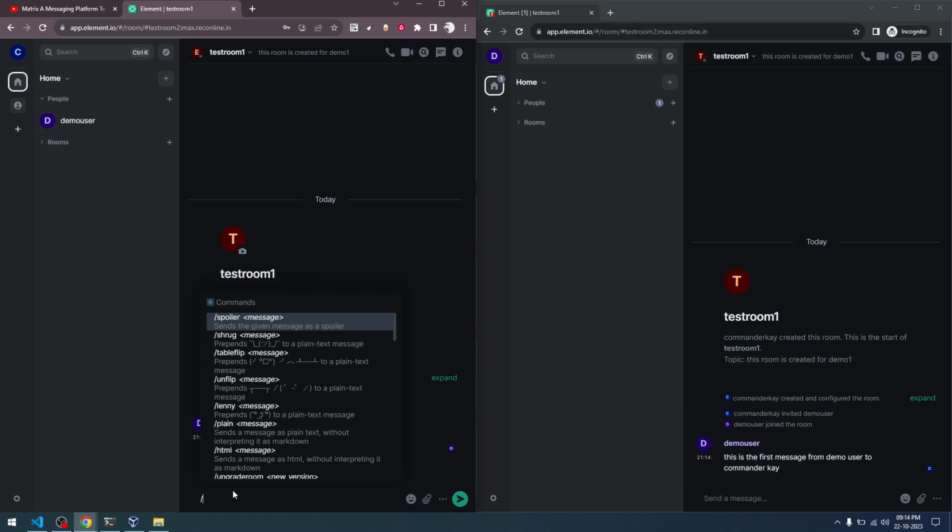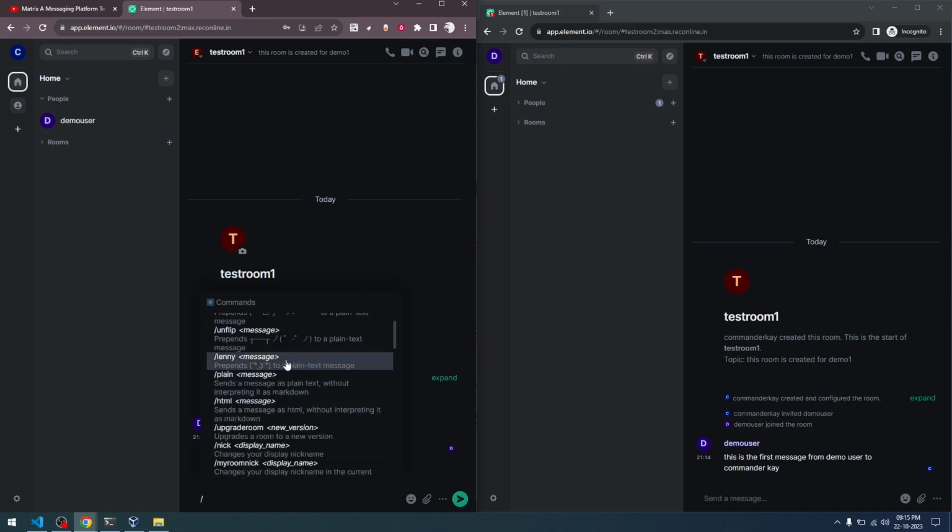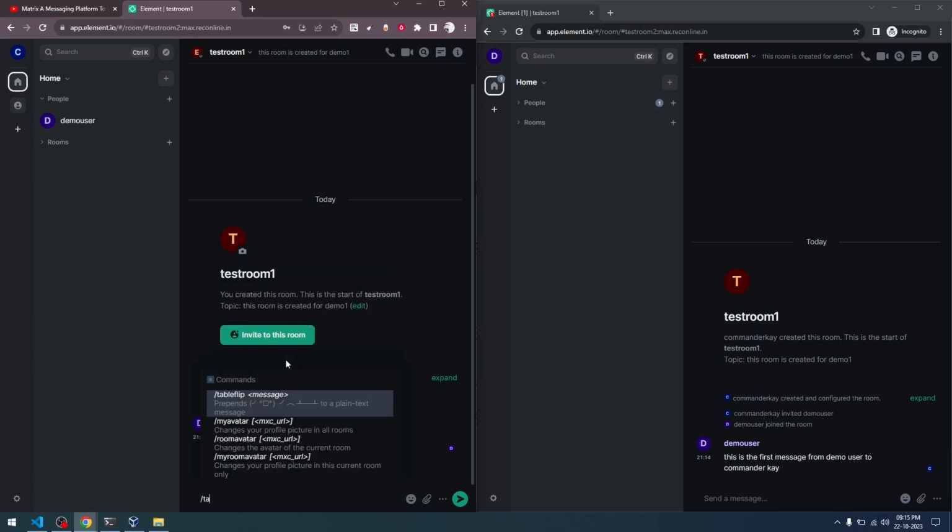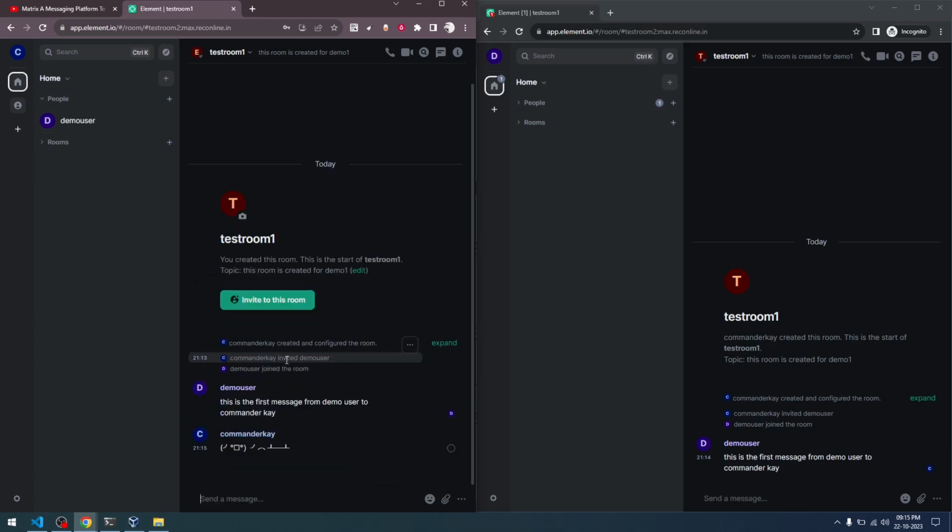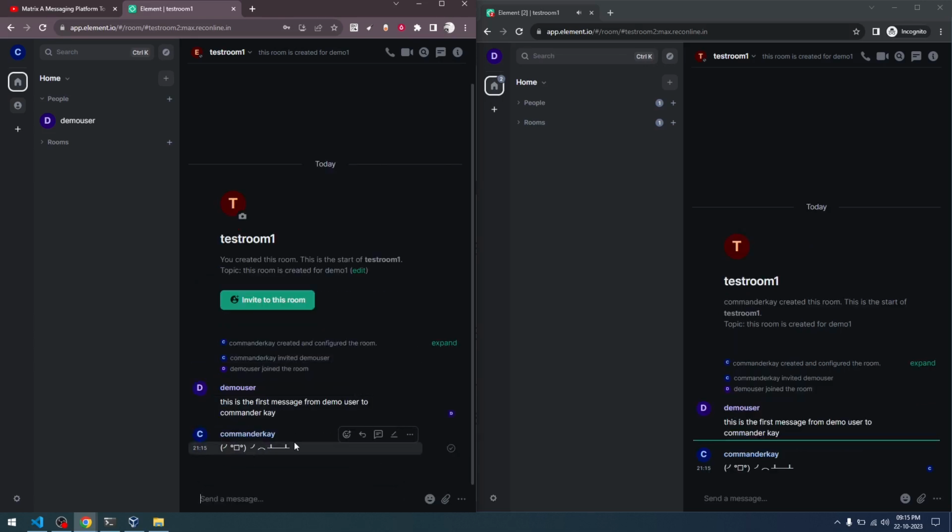So first, once you type the slash, like the way I've done here, and you look at the various options, you will see there are various funny things that you can also do. For that matter, if you say table flip, you will see that someone is flipping the table, and that message is actually going to demo user also inside the room.